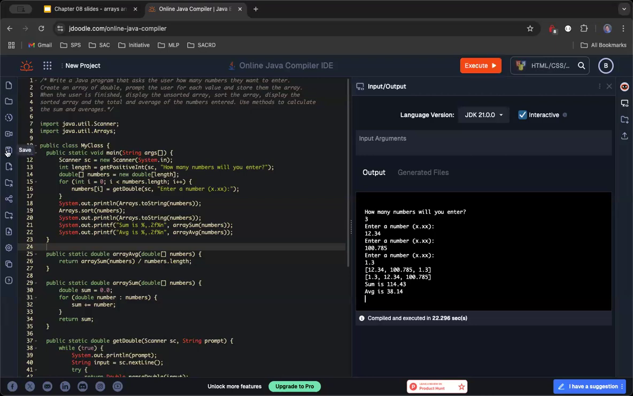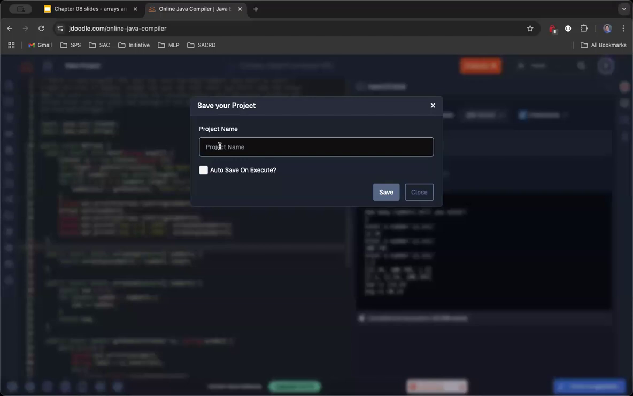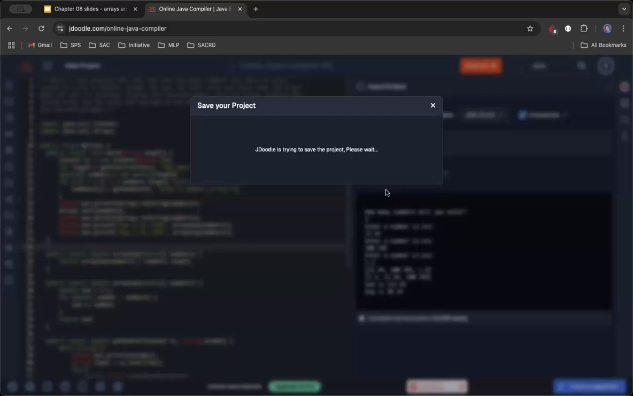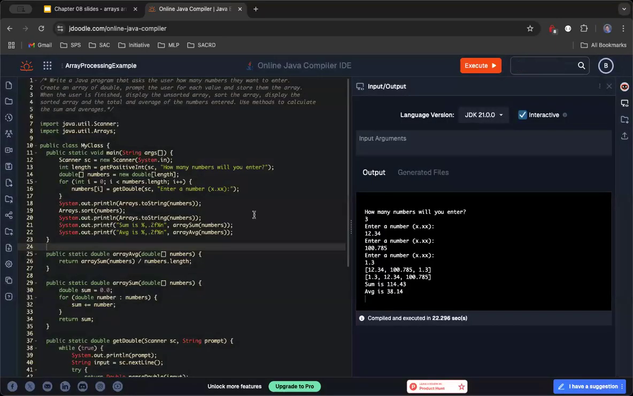Last thing we want to do is make sure we save this. So we're going to save this as array processing example. Always make sure you save your work. All right. That's it for this example.